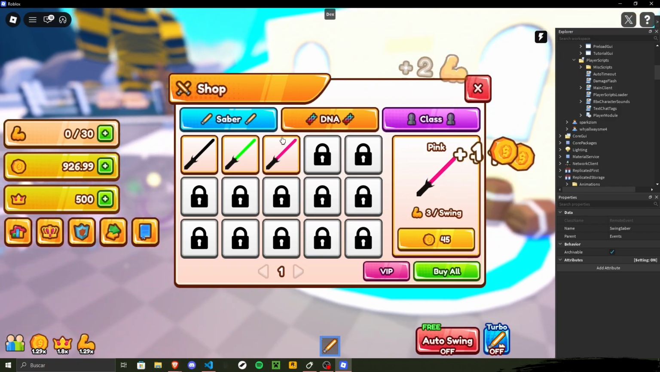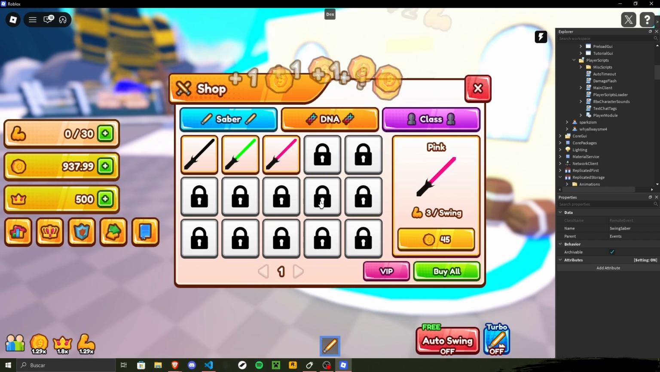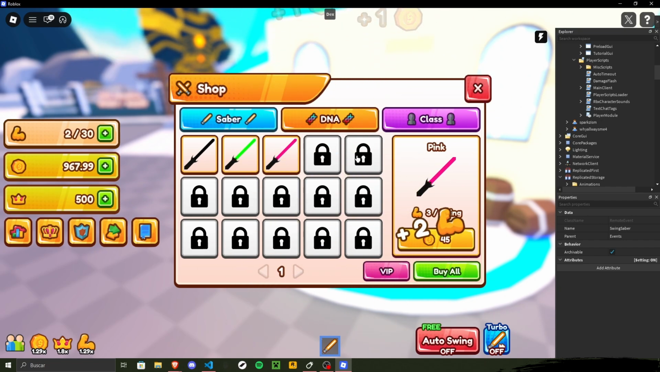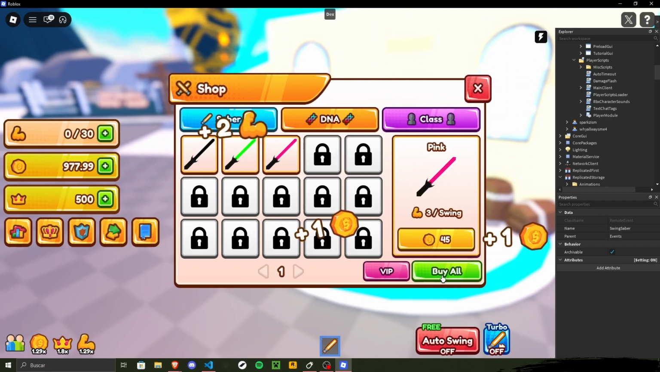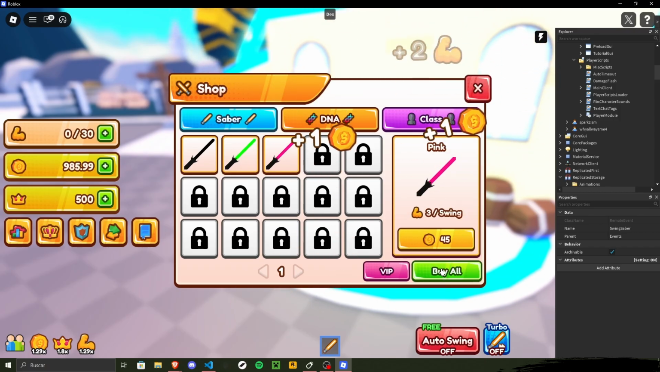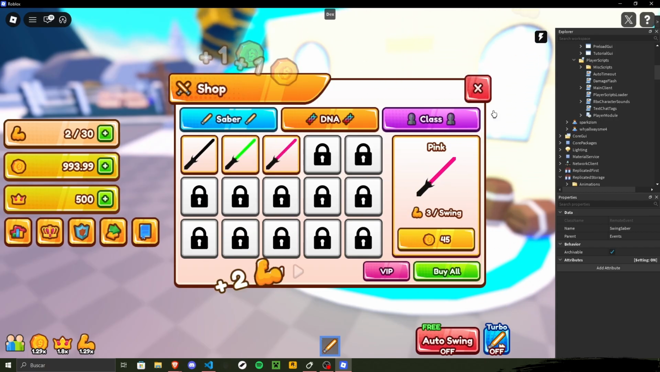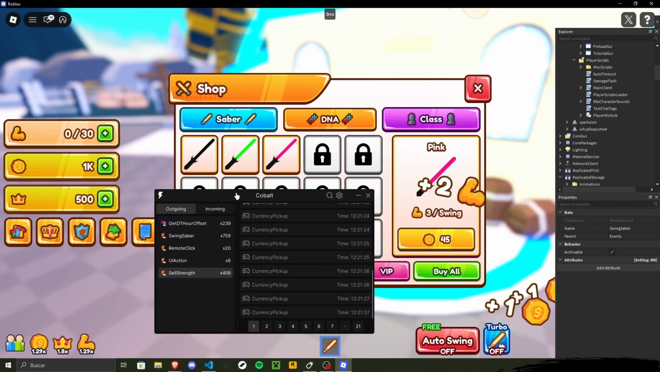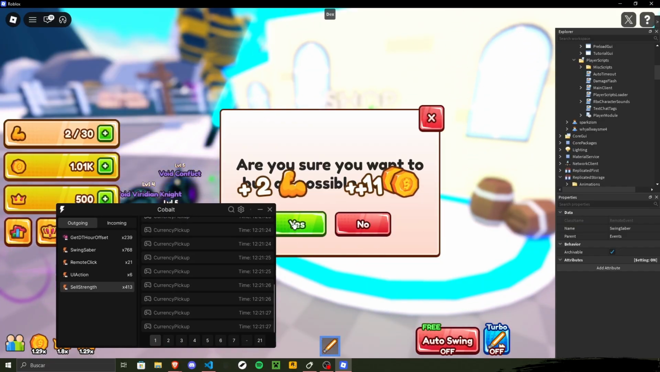And we could make an if statement to iterate all the table of sabers, but there is something that is going to make our work a lot easier, and it is this button right here. As you can see, if we press buy all, it is going to buy every saber, and it is going to equip the last best saber that we can afford. So once we press it, we are going to press yes.